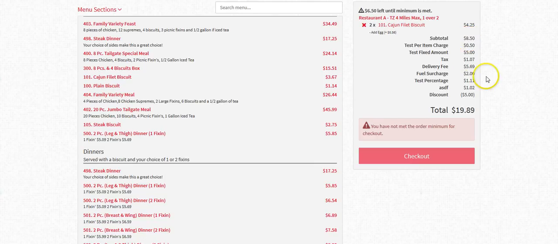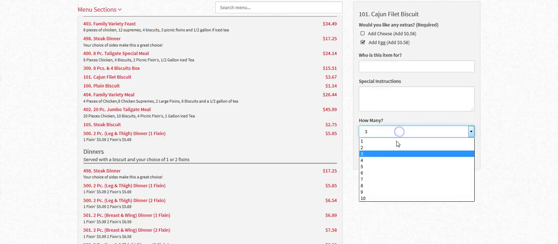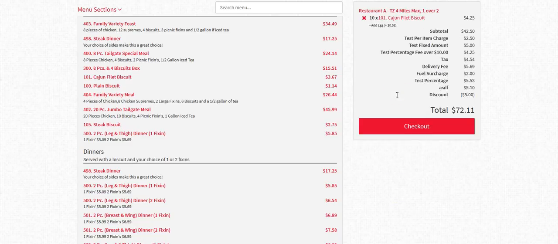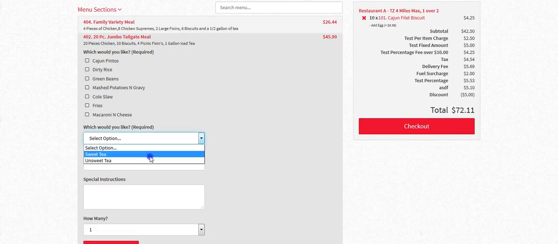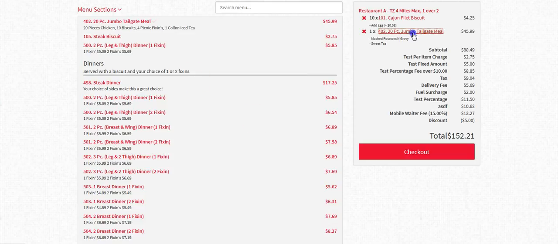So let's step this up. We can see that the per item charge stepped up, the fixed amount stayed the same. And let's get over our $10 point. And after we've got over $10, our test percentage went into effect. So we can see that there. And we put a $15 limit on that, I believe, so let's go all the way up. Yep, and you can see that the fee stopped at $15.